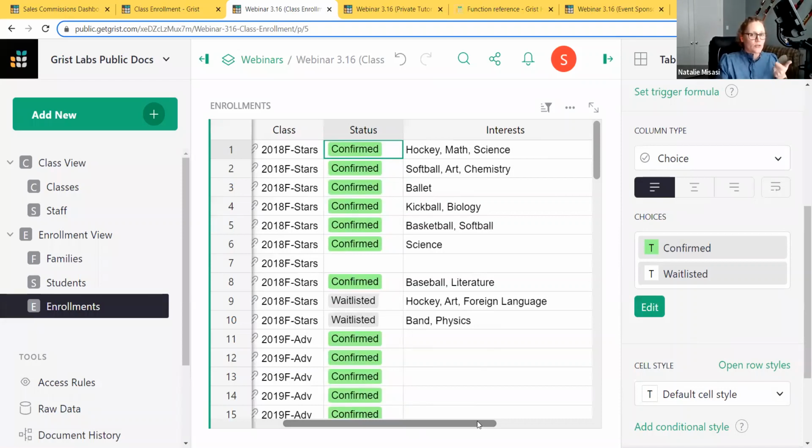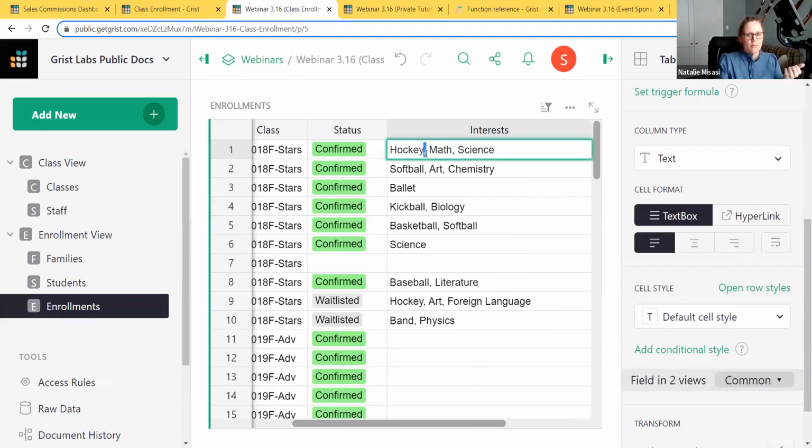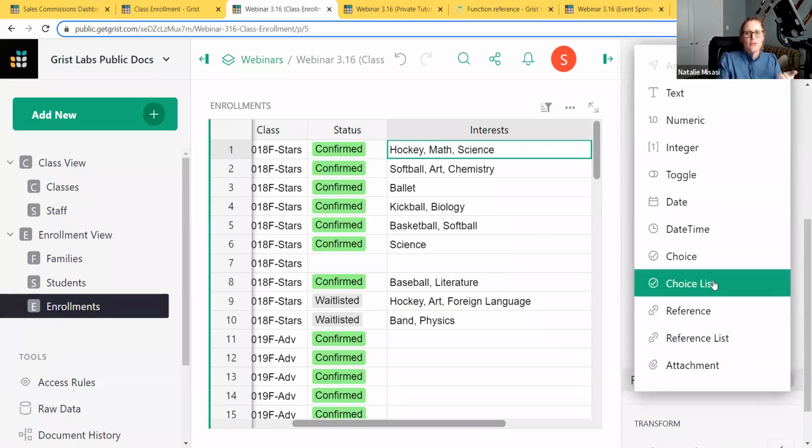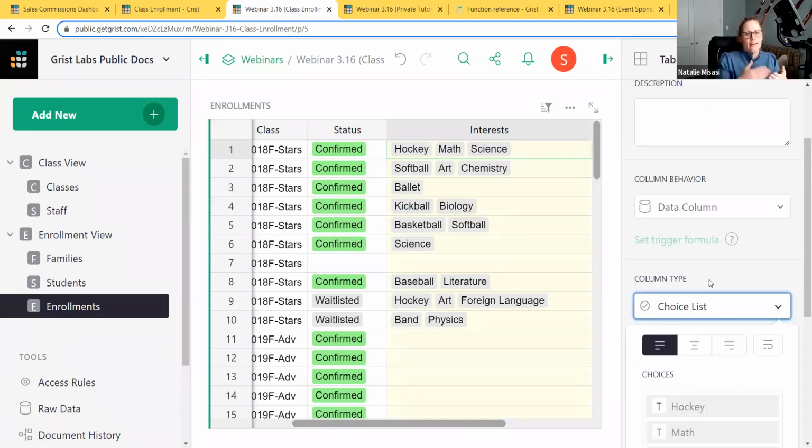This also works with choice list. So if you have a list in a cell, any string, like under interests here, any string that's separated by this comma is going to be a separate choice. So if I convert this column to a choice list where you have multiple choices selected, it's going to separate those out again, just because it had that comma separating them. And so that's just a time saver when you're setting up a document, changing column types.